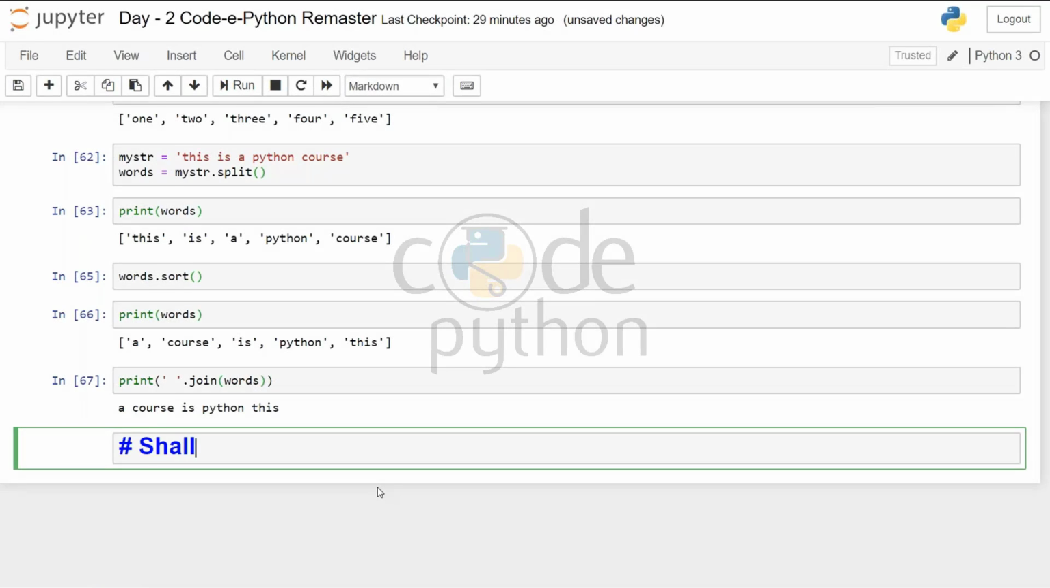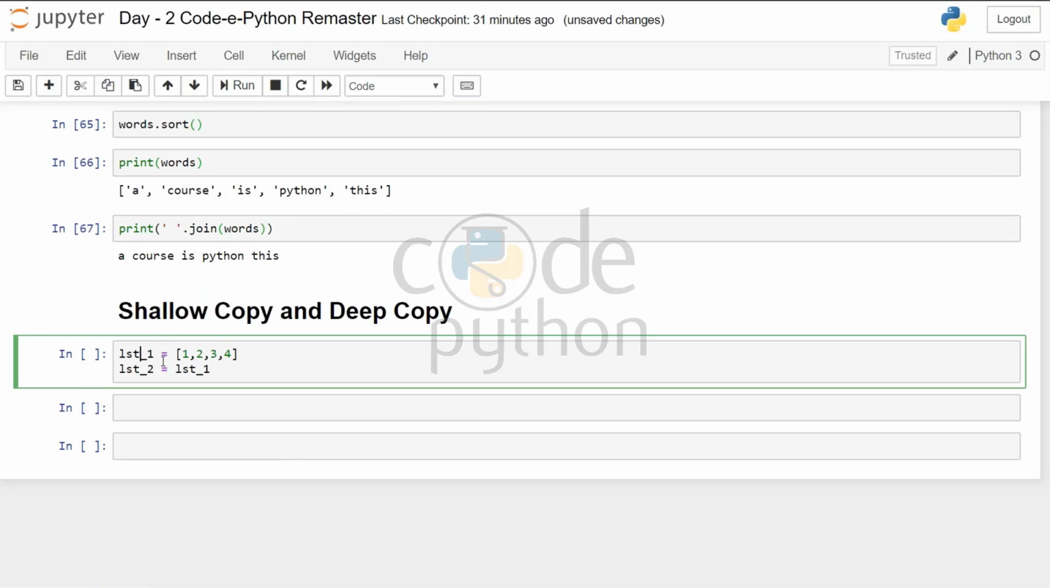Shallow copy and deep copy. Let's take two lists. Let's call list 1 to be 1, 2, 3, and 4. Now what I'll do is I'll assign list 1 to another list, that is list 2.